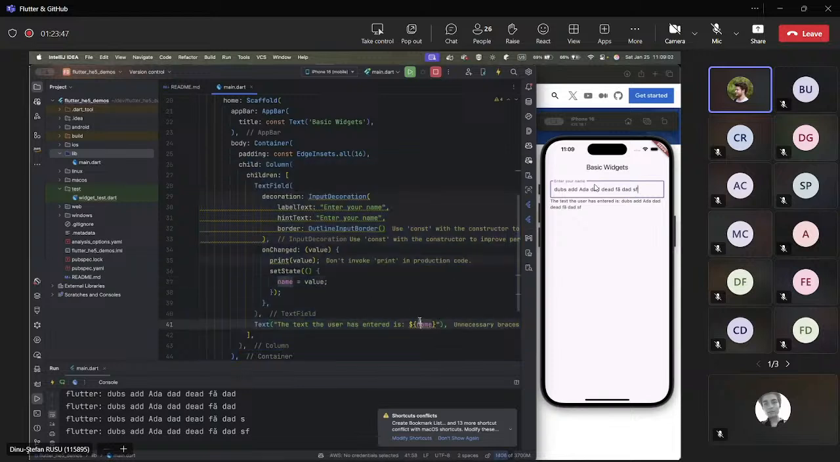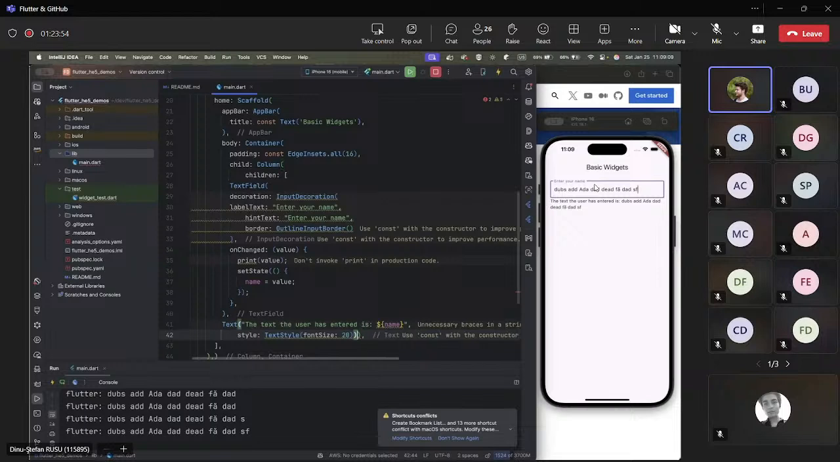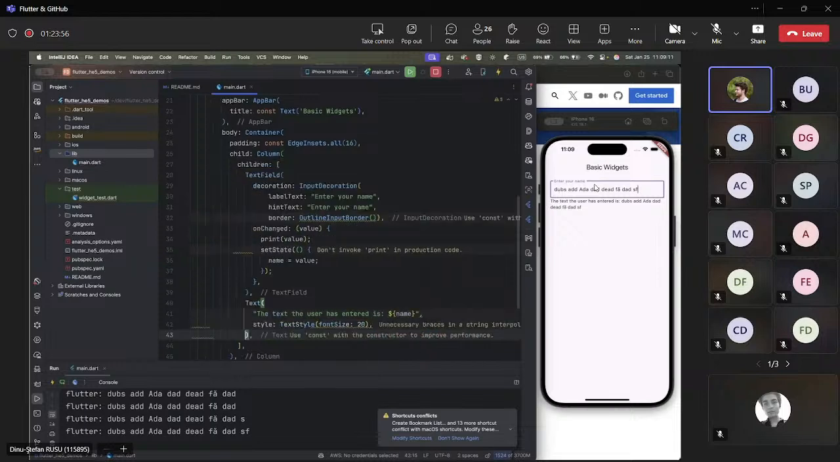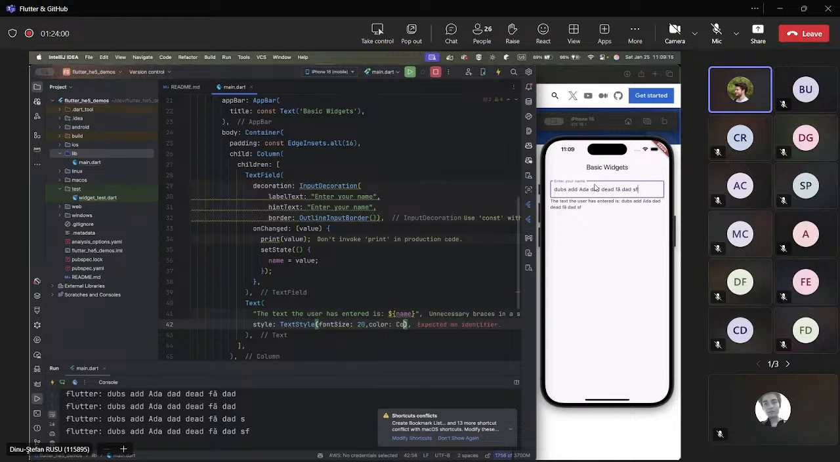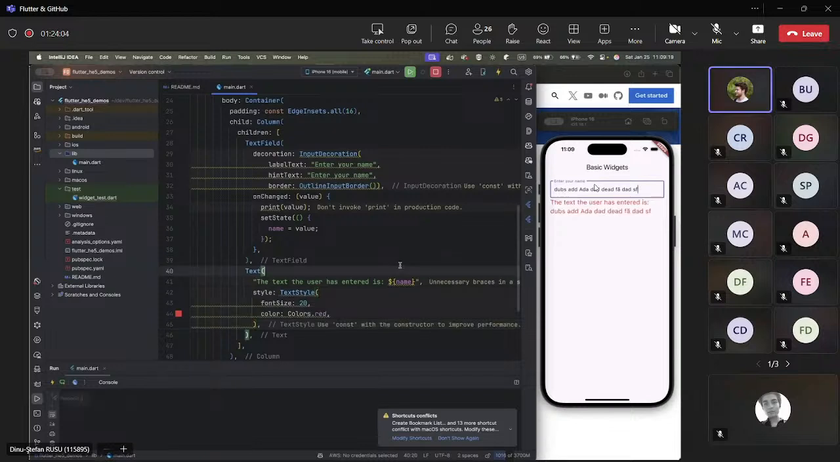Let's make this a little bit more complicated. Let's say I want to have a style for this. And let's say I want the color of the text to be red. Good. Let me format it and save it. Good. Now it's a little bit bigger and it's red, obviously.